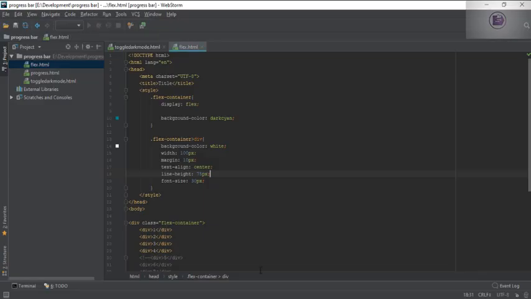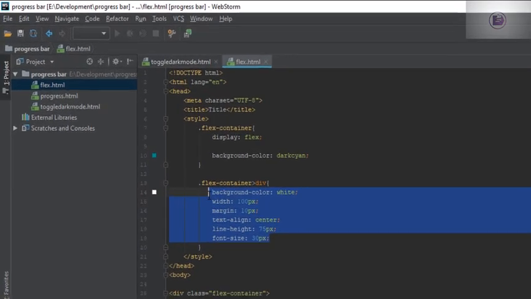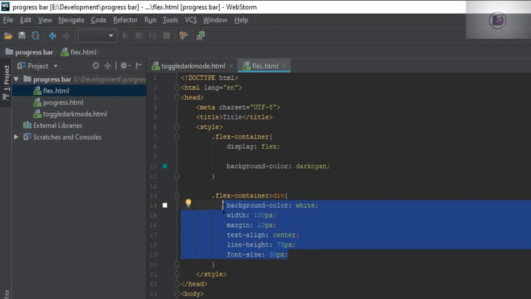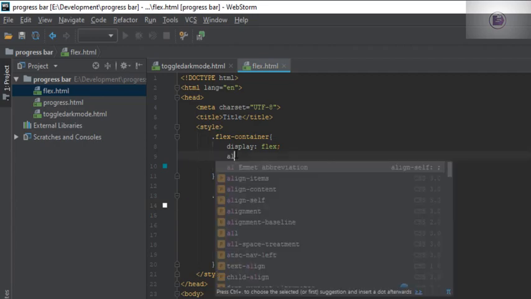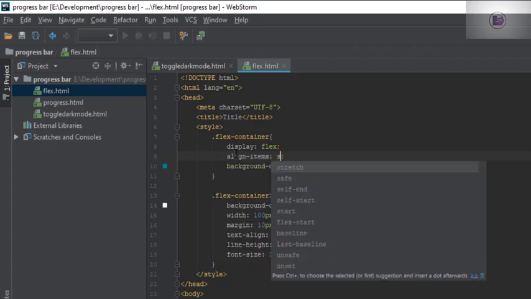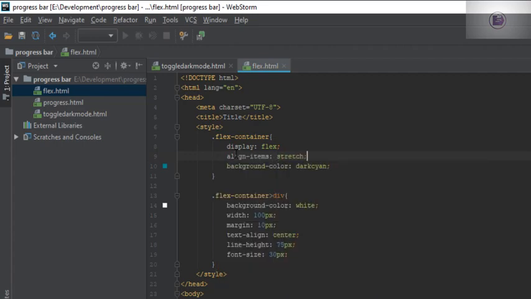First of all, we have the order property. If you want to set the order of these children, we need to set the property. These are the divisions. Let's use align-items: stretch here.